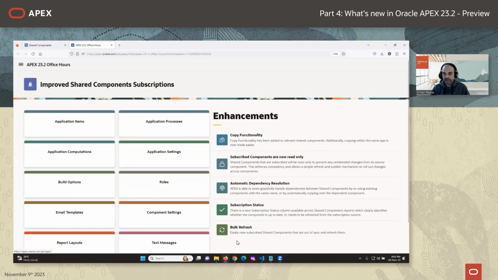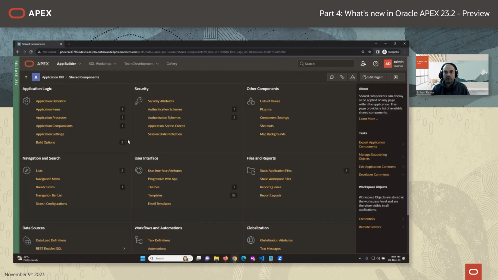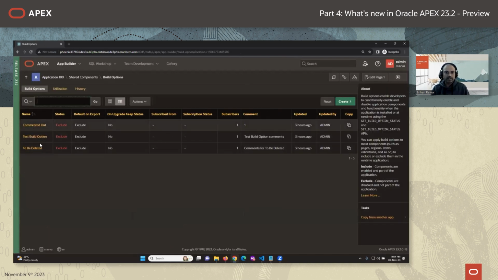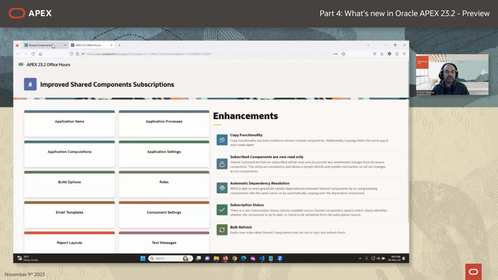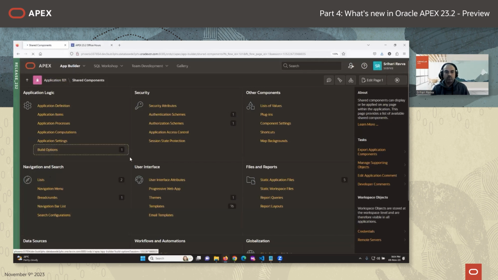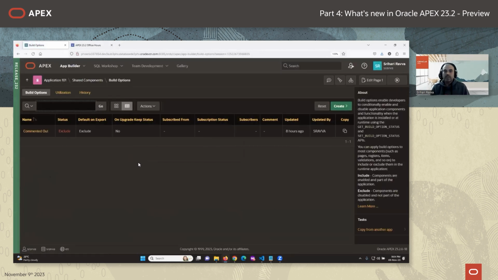For the demo, I have two windows. In one window, I have the master app, app 100. If I look here in the build options, I have 3 build options. If I go to my subscribing app, I only have 1 build option. First, the copy functionality: all 10 shared components follow a consistent UI and UX pattern for the copy.